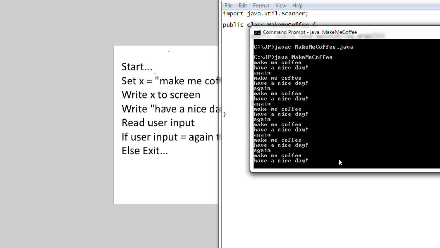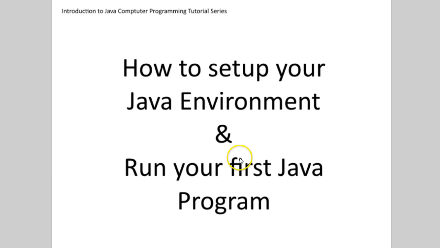Now I have enough, so I just say okay, enough, or whatever. It doesn't have to be "enough". It just has to be a word that is not the same as "again". So I'm going to type in "done", and then the program will stop. Boom. And there you go.